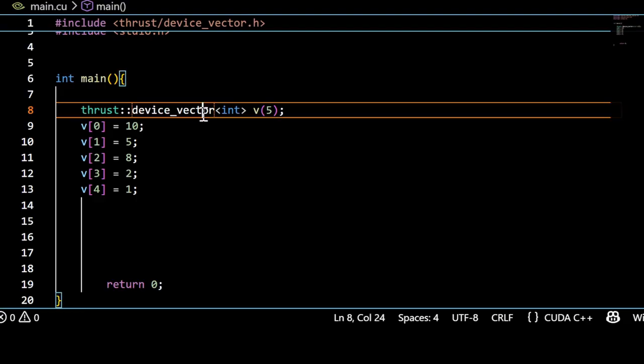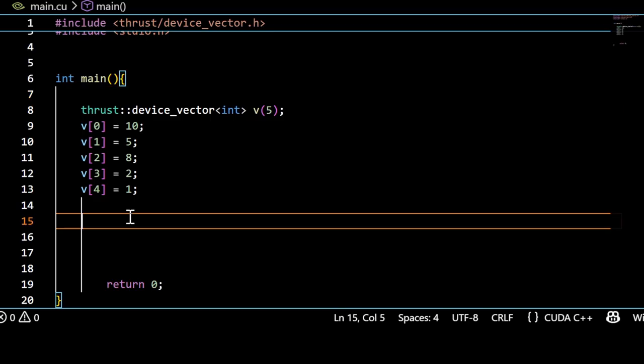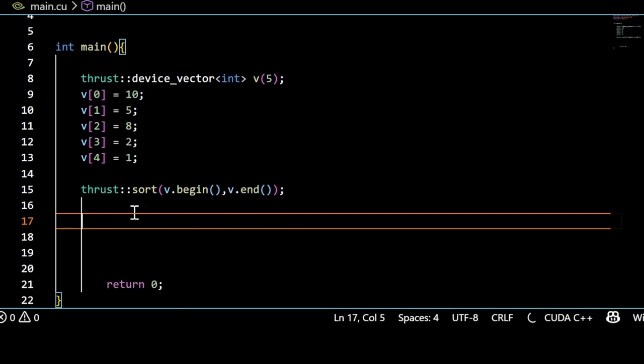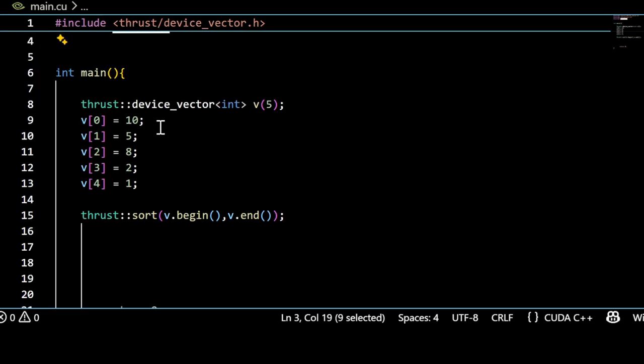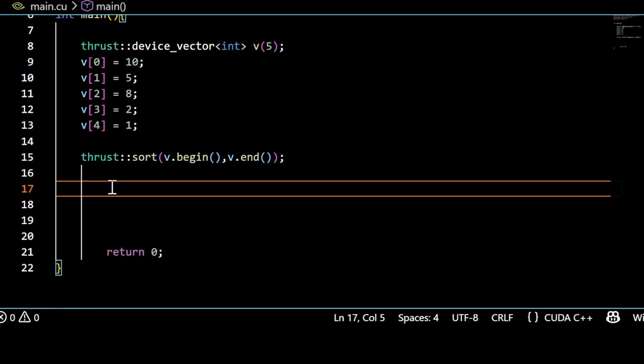Okay, here first device vector. Yeah. Now to sort, we want to use the sort algorithm that I mentioned before, and the range b dot begin, b dot end. Now it will do the sorting. You don't need to allocate memory in the device. You don't need to copy into the device. It just works automatically.